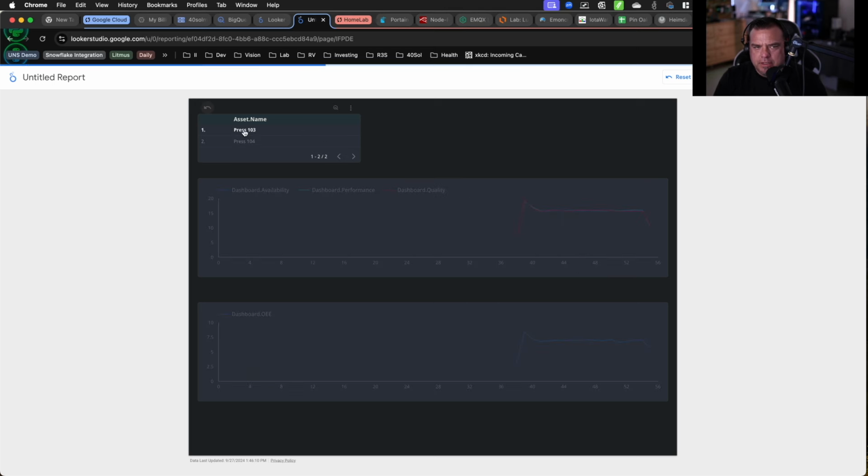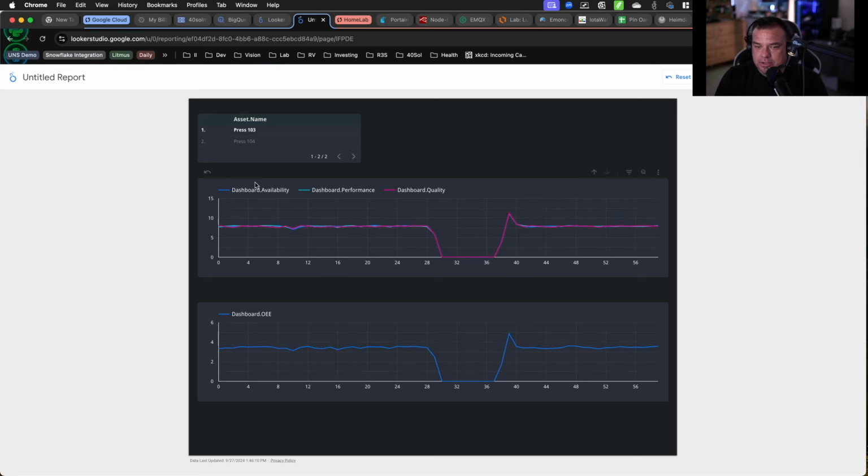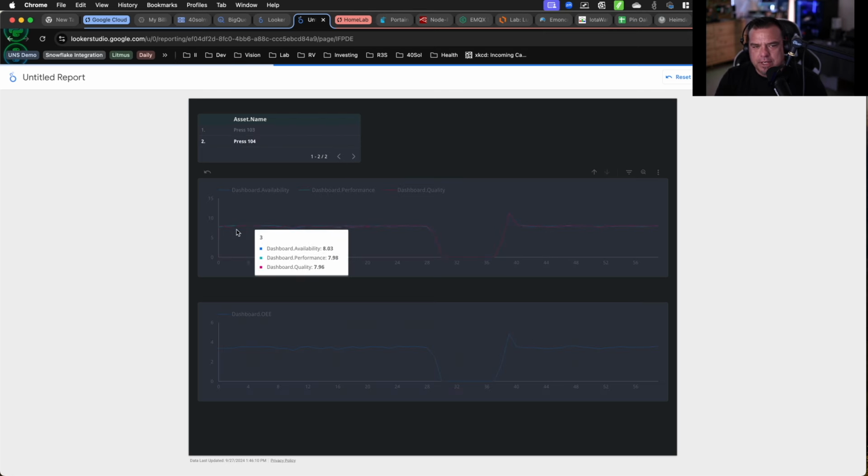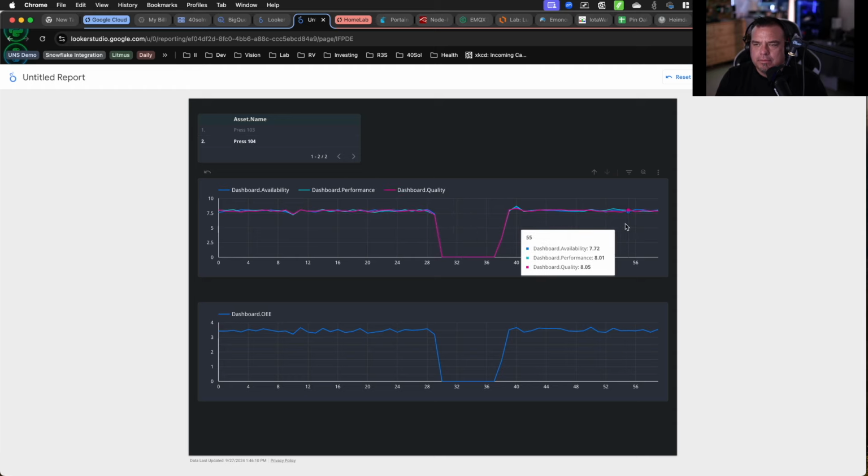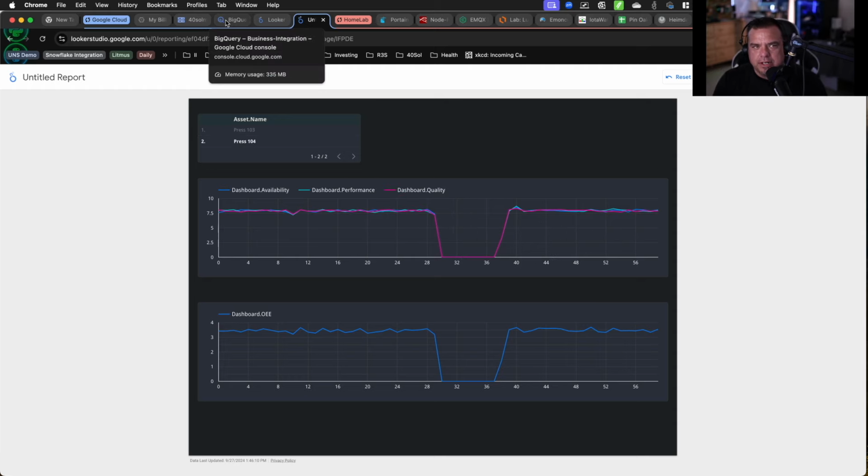This also gives me the ability to just select one of the presses. So now I can look at availability, quality, and performance from press 103, and I can look at OEE from press 103, and I can do the same thing for press 104. All right, so that is a way of how you do this dynamically.